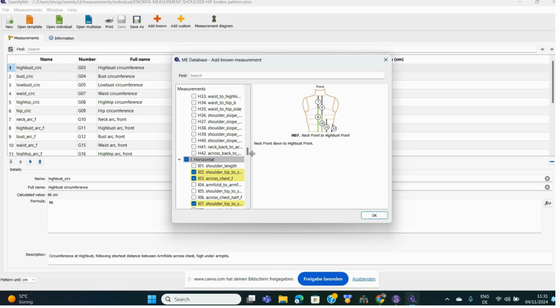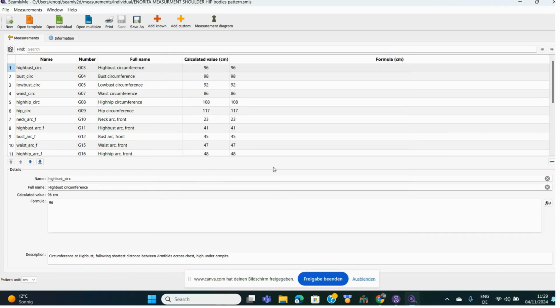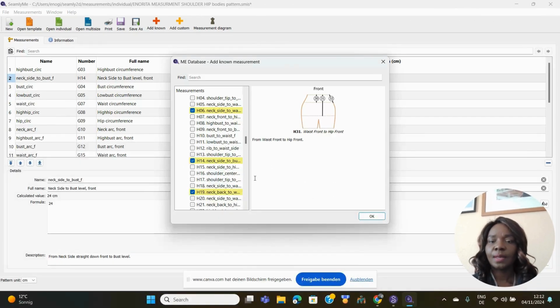Let me pause the video so that I look for it. If not, this video will be too long. I look for the measurements I'm looking for. When I find it, I'll now continue with the video. I have seen what I need, so I've added H14, that is next side to bust.